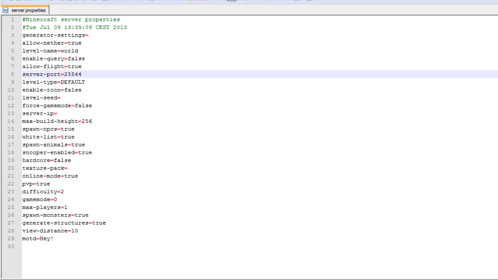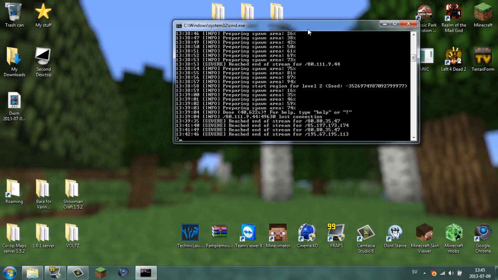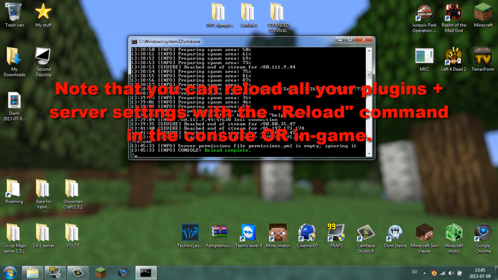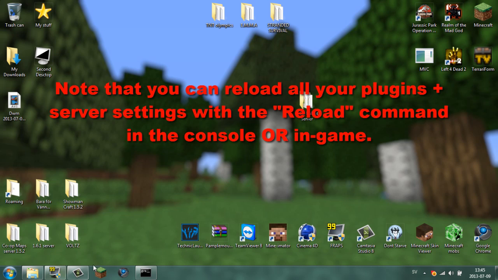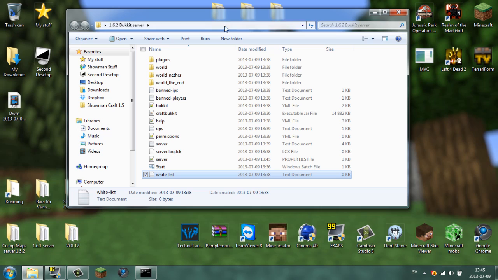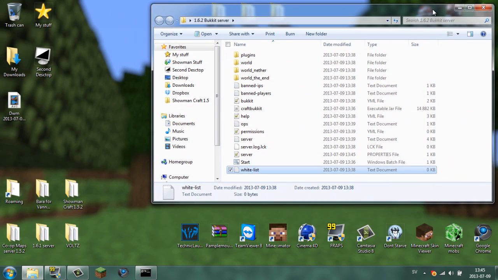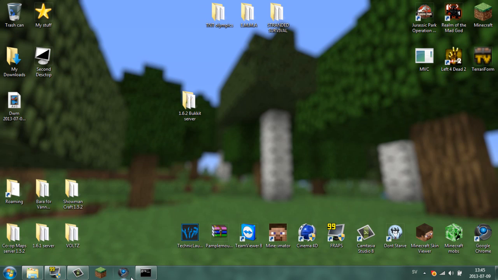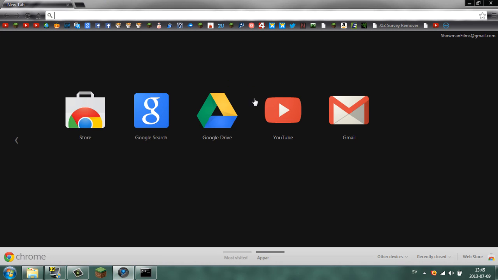Next off, after saving, you can close it down. Now we have our server up. You probably want to reload it after saving your properties file, or it won't be saved. So now you have got your official 1.6.2 Bukkit server, guys. If you get any errors, like Java errors, it could be that you do not have JRE 7 installed. I'm going to show you guys how to install that right now.